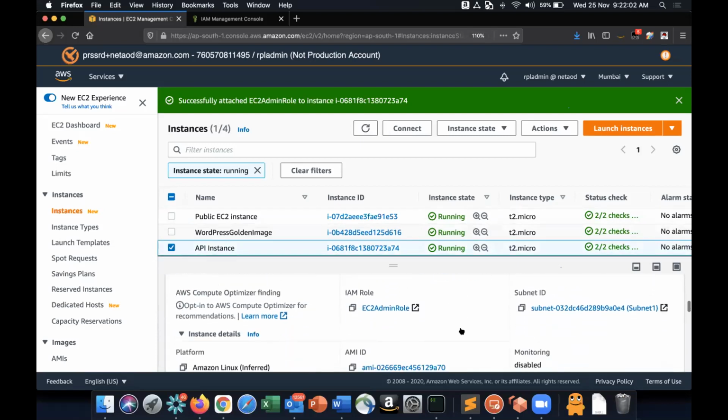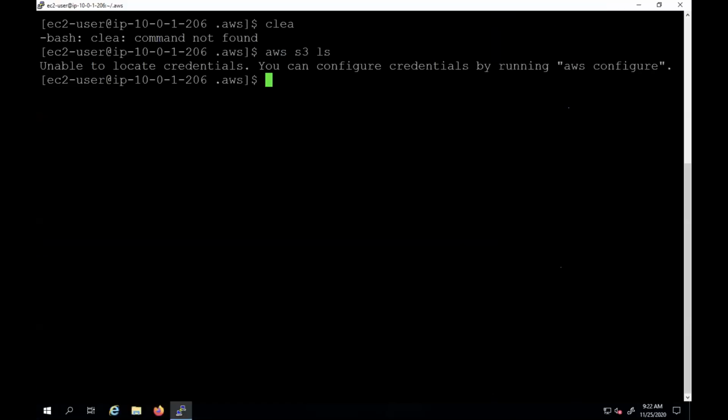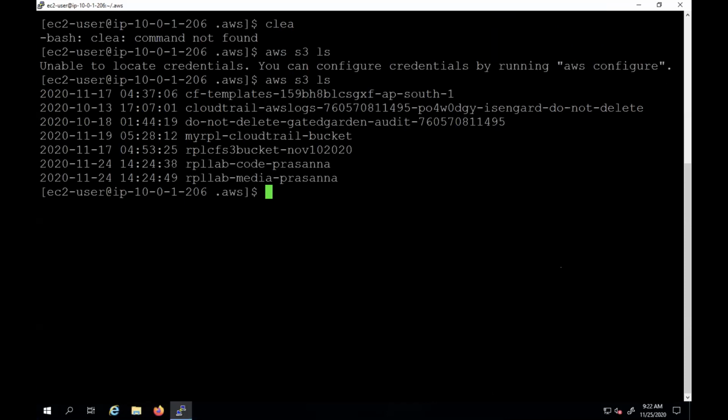Yeah, so if you see here, it has the IAM role, EC2 admin role, attached to this EC2 instance. Now let me go back to my EC2 instance and perform the same aws s3 ls. Yeah, see, it's working. I've not configured anything. Your CLI should be installed, and Python, everything has to be running, but the configuration of credentials for the CLI, I've not done it.